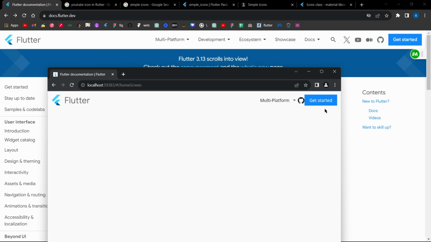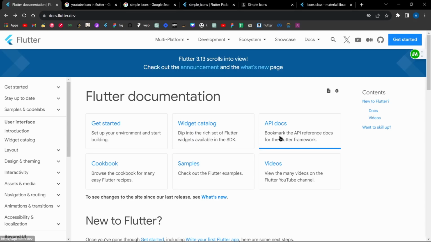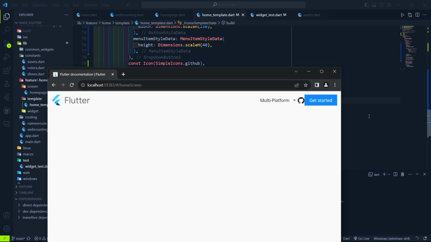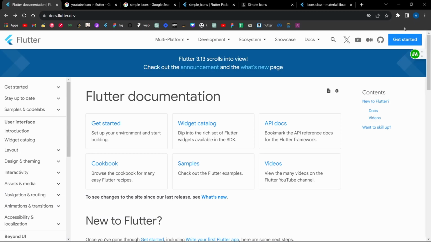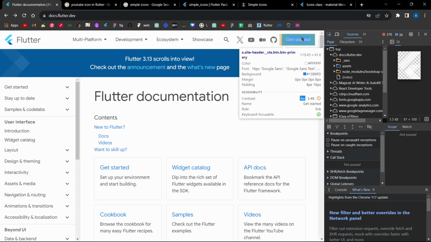Okay, height is good. So let's just align. Okay, alignment is center, I think so. Alignment is center, so we are going to work. Let's just hover at the get started, and let's see what is the property of the get started. Okay, get started, the background color, we have already got that background color is white, don't worry.